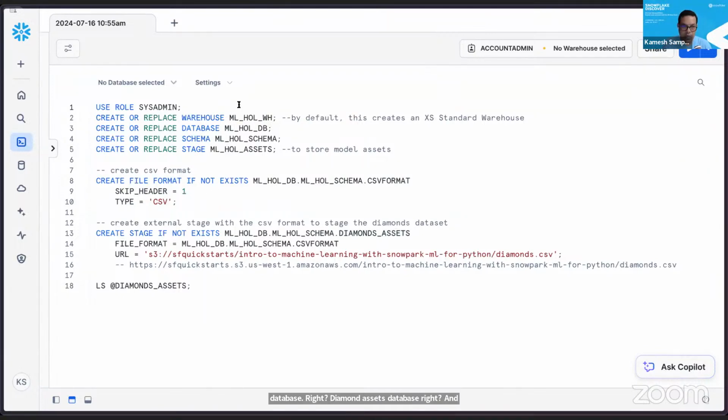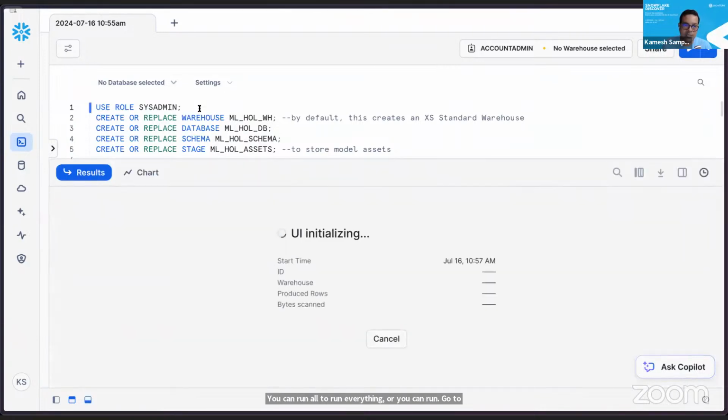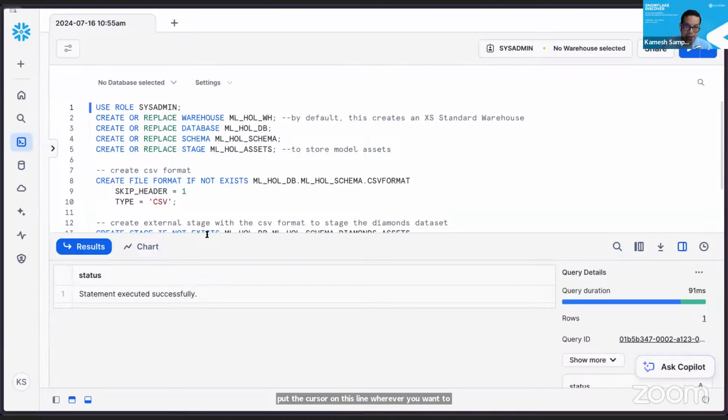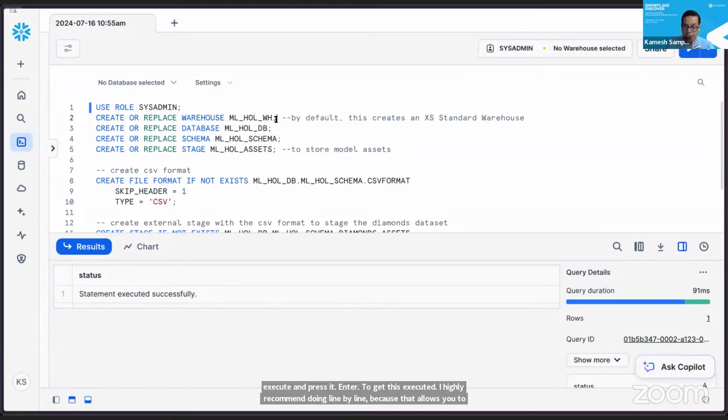So I'm just going to run, I think there are multiple options. You can run all to run everything, or you can put the cursor on whichever line you want to execute and press Shift Enter to get it executed. I highly recommend doing line by line because that allows you to grab any errors that you might have, so that you don't miss anything when you run a bunch together, right? But if you have confidence, go ahead and run all together, right? I'm just going to create a warehouse.